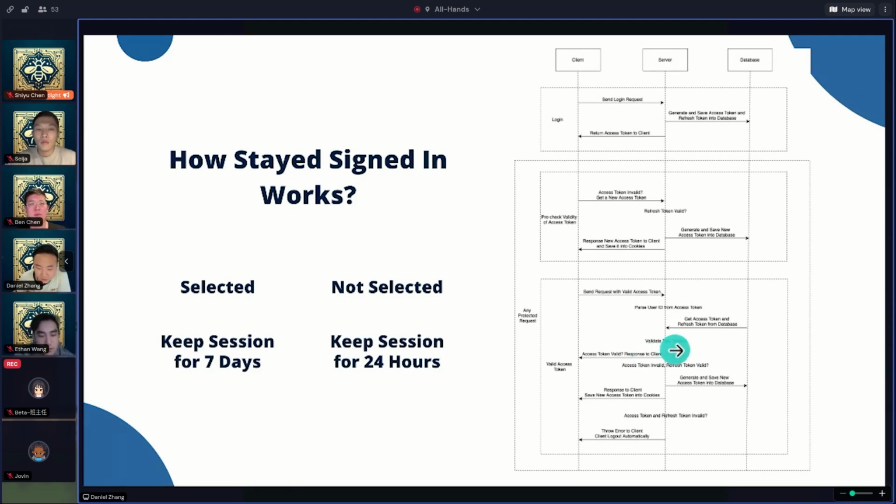As shown in the diagram, the stay-signed-in process is divided into 3 layers: login to generate and store tokens, pre-check the token's validity to avoid invalid requests, and use a valid token to access protected resources. In this process, we use access and refresh tokens. The access token grants resource access, while the refresh token is used to renew it when it expires.